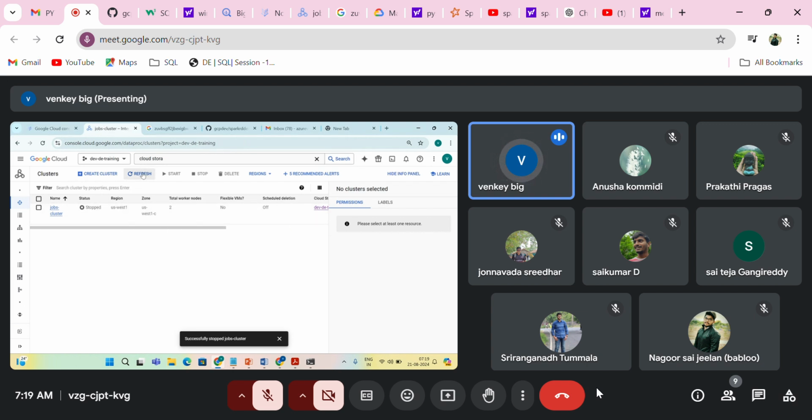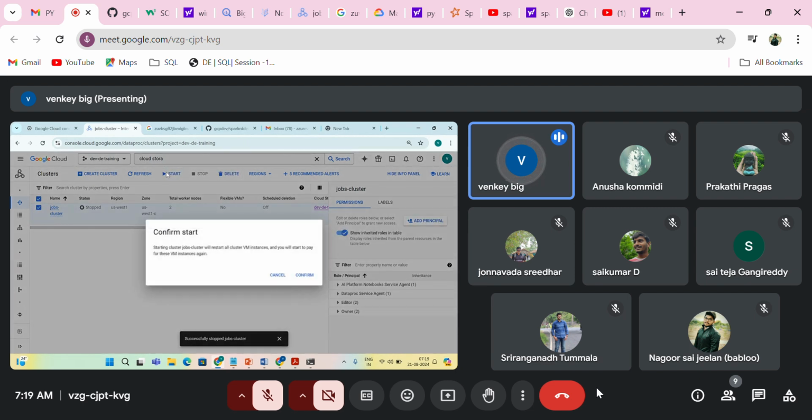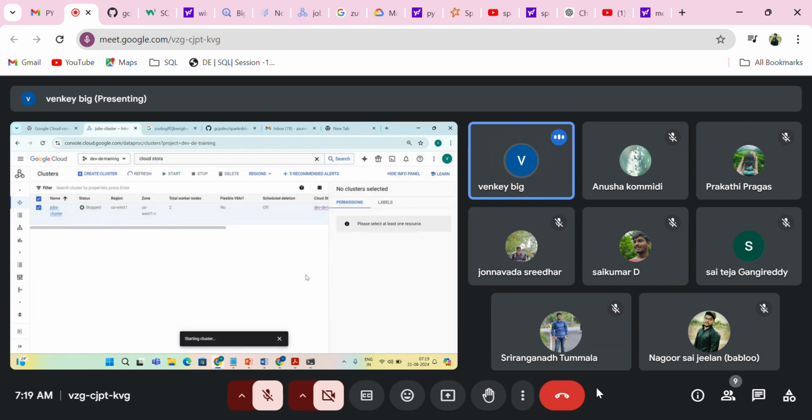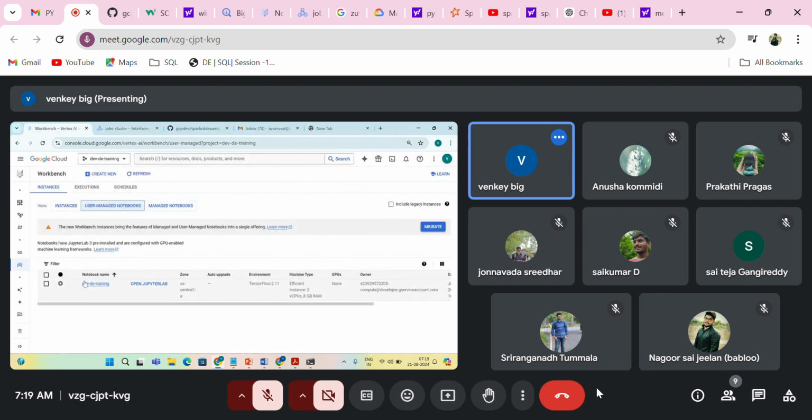Okay, so I have this cluster and I'll just start this cluster. If you're practicing, please try to delete your cluster or else stop the cluster. If you keep your cluster in running state, it will charge and exhaust your free credits. Okay. So I will start my notebook also.